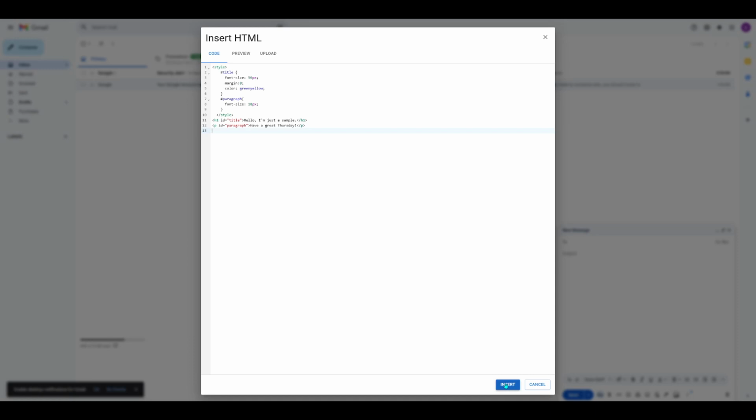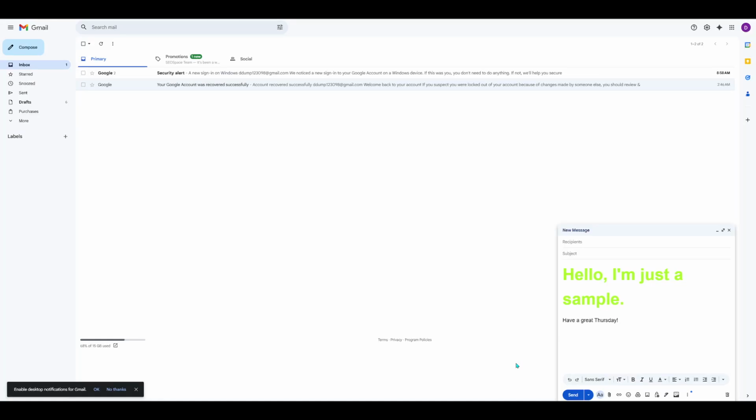If you're satisfied with how your HTML code looks in the preview, go ahead and click Insert. This will place your HTML beautifully into the body of your email. At this point, you can add any additional text or attachments as you would with any standard email. And just like that, you're ready to send your custom HTML embedded email to your recipient list.